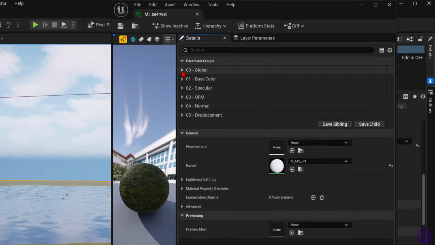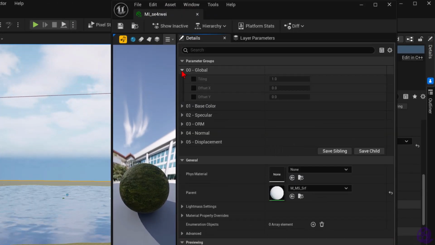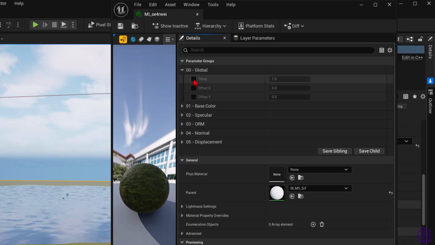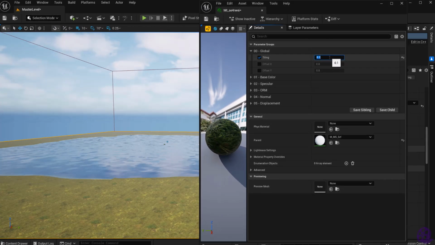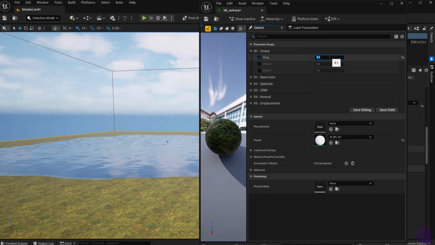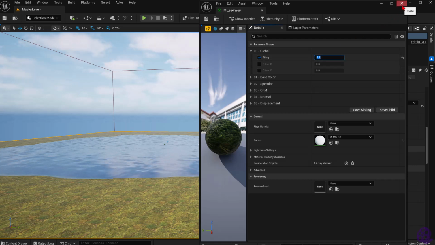And then click the arrow by Global to expand it. Check the box for tiling. And we're going to set it to 0.1 and hit enter. And that makes each tile a lot bigger.